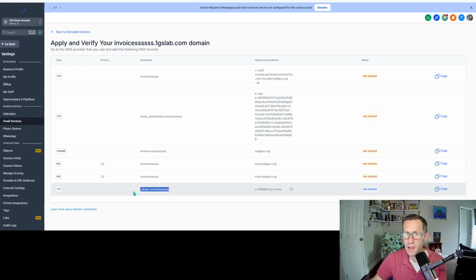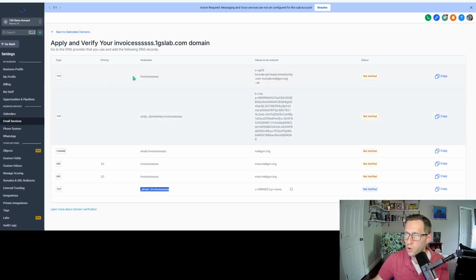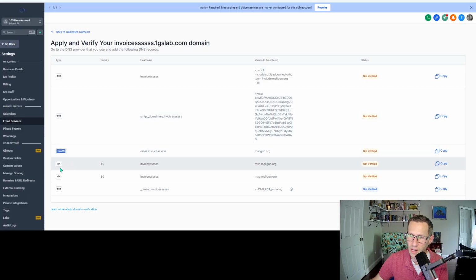This is not mandatory for your email service to work inside of GoHighLevel. It's just a fantastic second layer of protection. So I absolutely encourage you to add this DMARC record to your DNS. And so now that we're at this screen, you can go ahead and copy the different values here. This is a TXT. This is a CNAME type. This is an MX, and another TXT type.